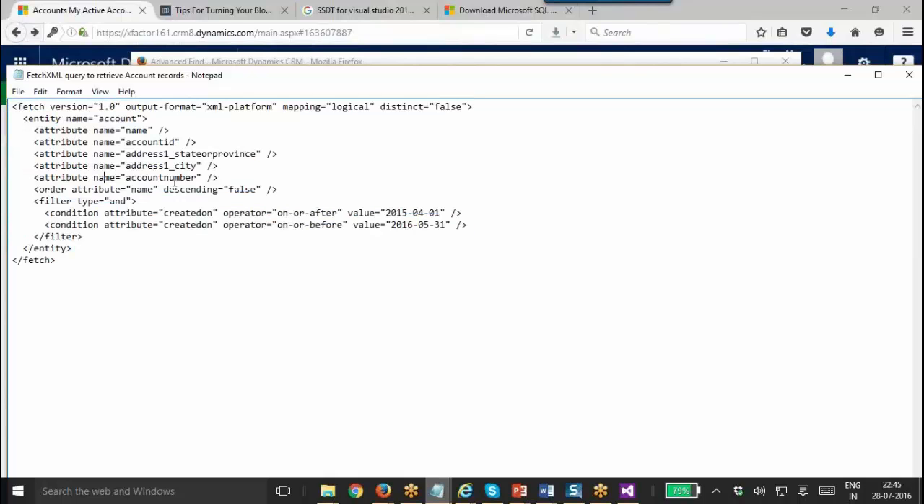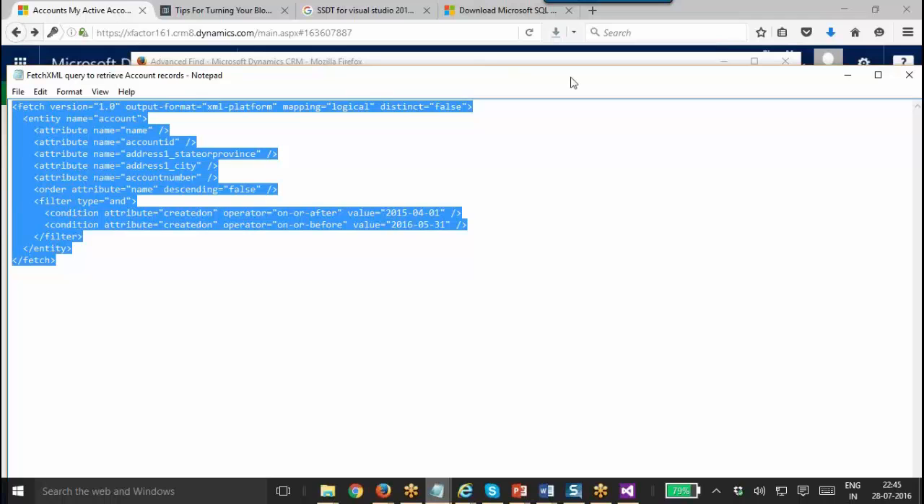This query is equivalent to select name, account ID, state province, city, account number from the account table, order by name in descending order, where created on is on or after this date, and created on is on or before this date. That's what this query is looking for.